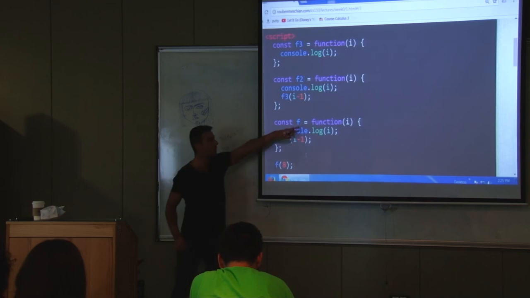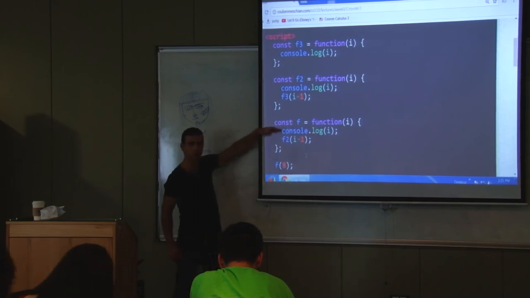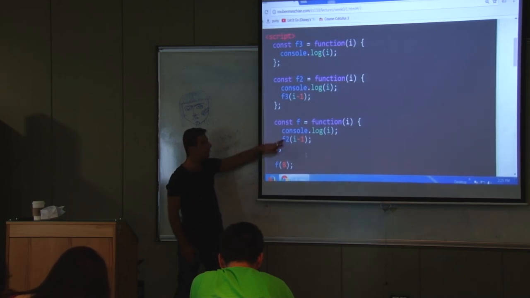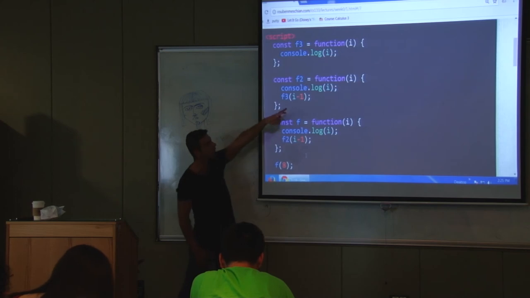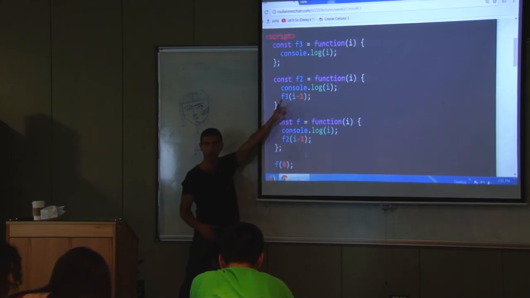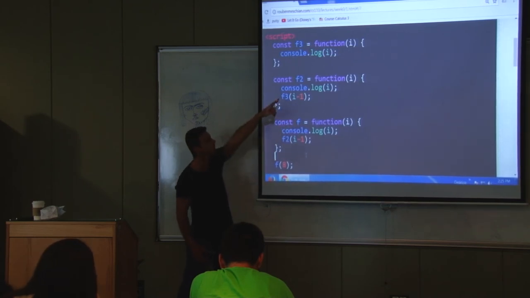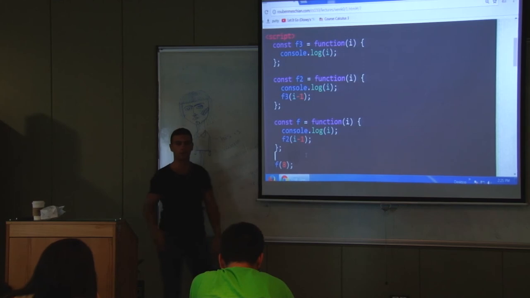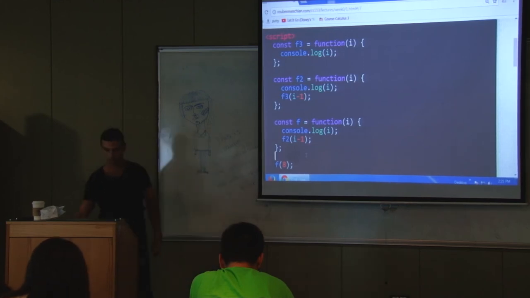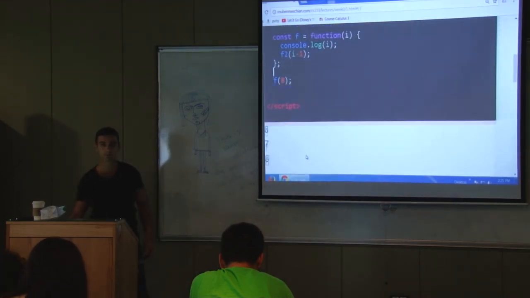It would go in here and print I, which is 8, right? So this is 8 on the screen. Then we do 8 minus 1, 7. 7 gets passed into F2 in that I, which has a name I locally in here. We print 7, and we do 7 minus 1, 6. We call F3 with a 6, and we print 6. So 8, 7, 6. Sure enough, that's the result.